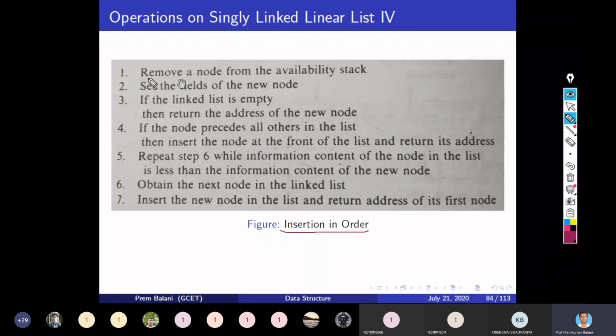So the first step is to remove the node from the availability stack. Then set the fields of the node, information part and pointer part. Now check if the linked list is empty. If the linked list is empty, that means this node is going to be the first node of the linked list. So just return the address of this node as the linked list, right?